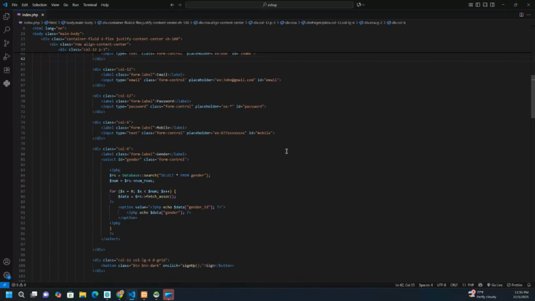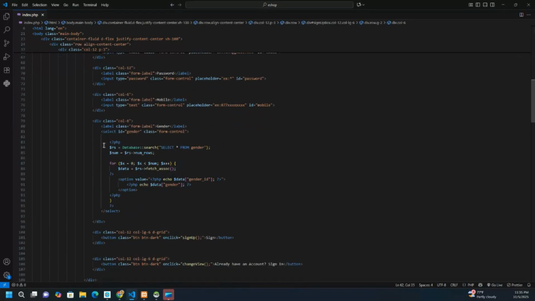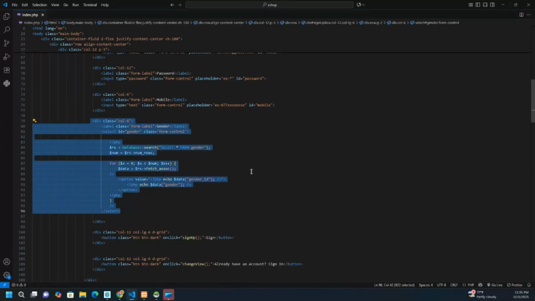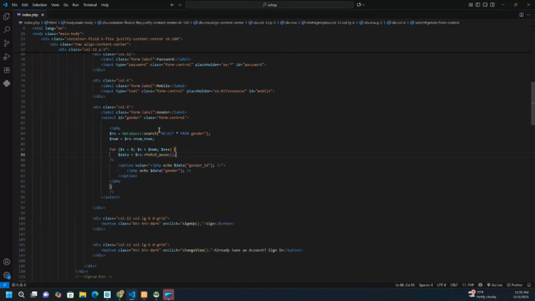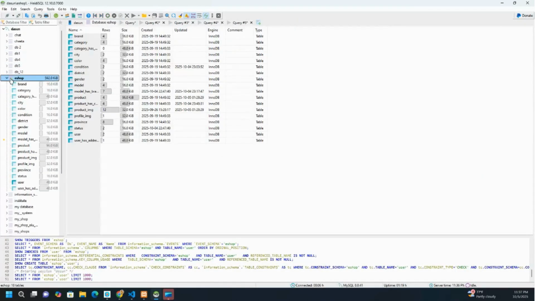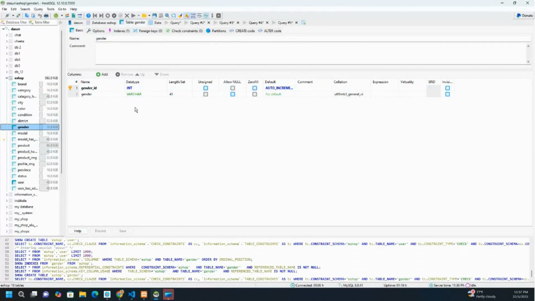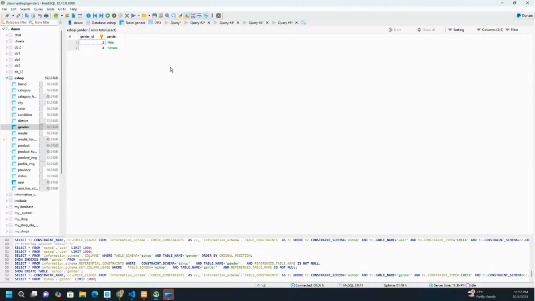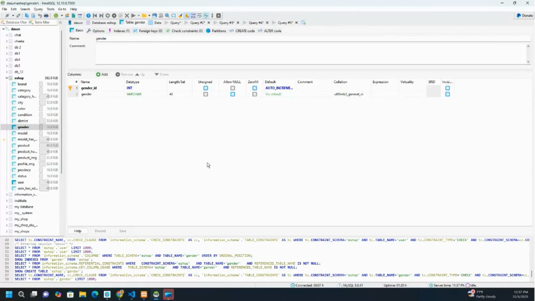I think you know Ajax. And you can see here that I have added the gender. I have done a PHP coding part using queries. I have created the select query here for the table called gender. I will show you this table called gender. This is the database called eShop. Inside it is this table called gender. We have added two values, male and female. You can see it like this.